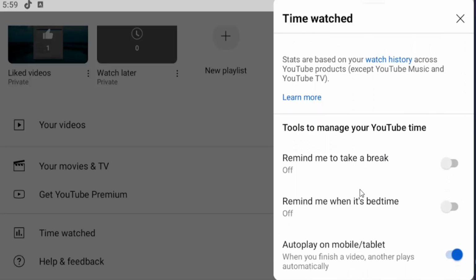And if you scroll down, you can adjust some different settings here, such as autoplay, as well as bedtime and break notifications. So pretty straightforward process on that, guys.